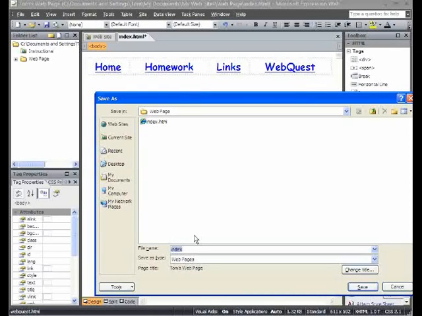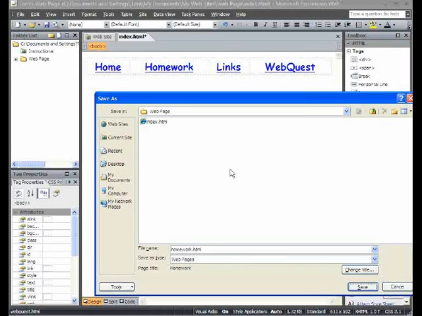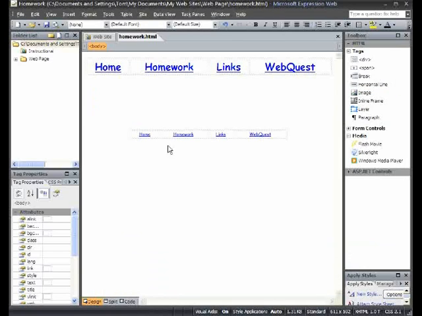Now, what's our next page? It's the homework page. So we're going to create homework.html, and we don't like this name, so we're going to change the title of the page to homework. Okay. Homework.html, page title homework, save. We're now working with a page called homework.html. So far it looks just like the index page, which is our home page.